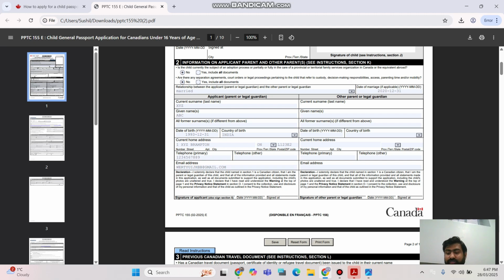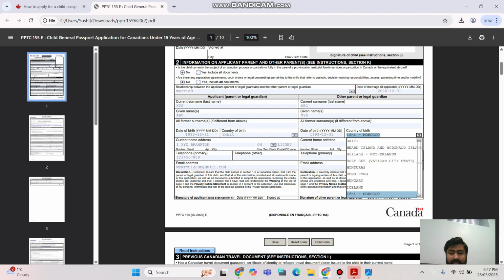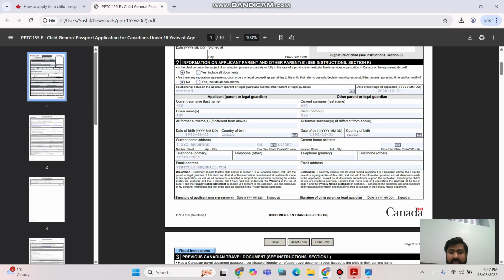Here it says other parent information. You have to put the father's information here. First is the last name, the last name of the baby's father, as in ABC. Then give the first name, XYZ, and then the date of birth. You have to fill it up. Assume 1993, 12th month and 31. And for the country of birth, I can select India because I was born in India. The current home address will be the same as the mother's one. And telephone plus email address is again not compulsory, but you can put it.